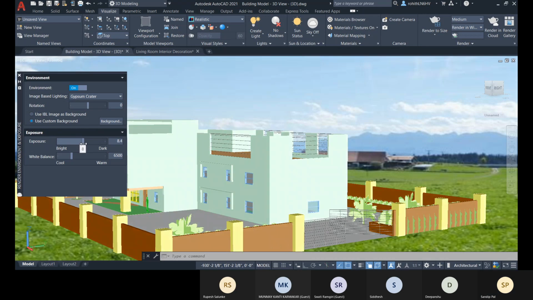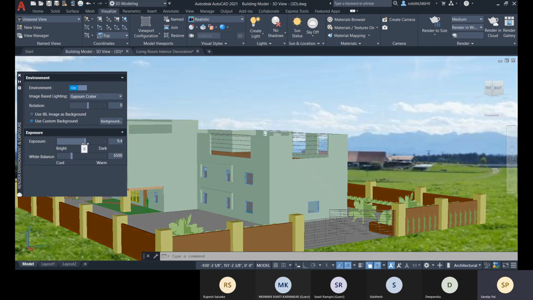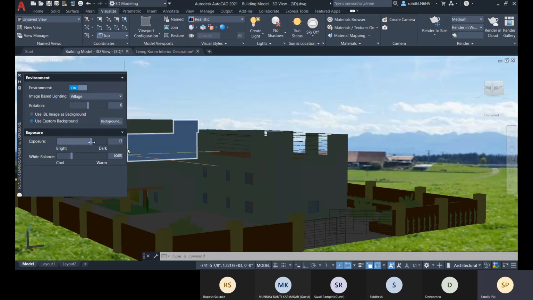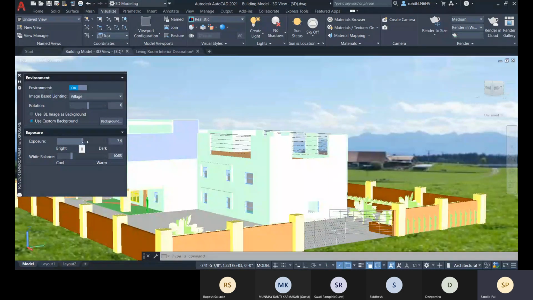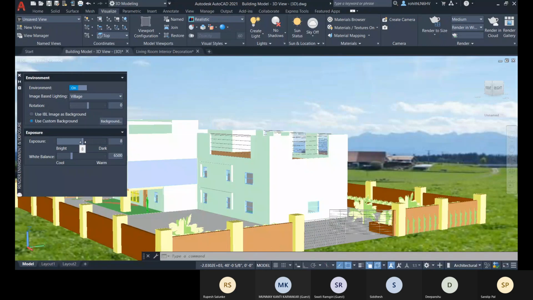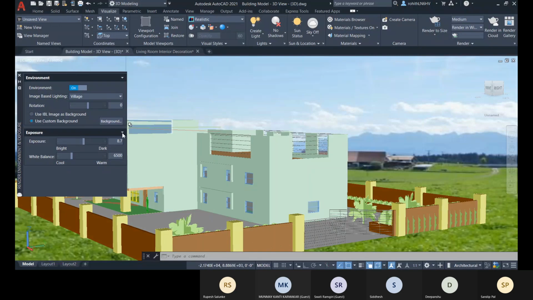So don't worry about this. You can change it after that also. Even if you are choosing this image-based lighting as a village, there also you can apply some changes. All right, so that is done here.